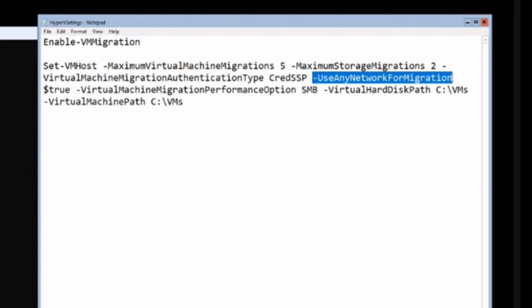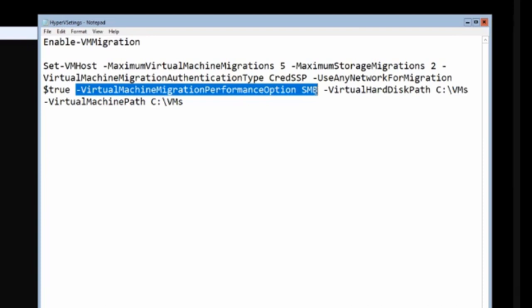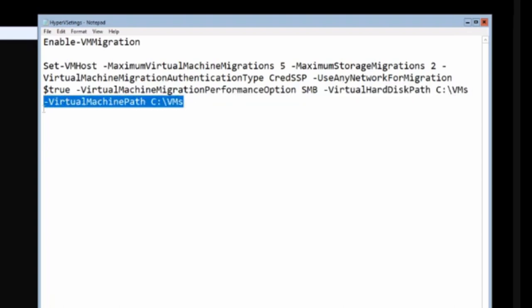And then we use any network for migration too. So we let Hyper-V, the hypervisor, decide which network it will use for the live migration traffic. And it will leverage SMB3. That's the next one. That's a performance option. SMB3 leverages RDMA and has a feature called multi-channel. So it will use multiple adapters if they have the same speed and the same capabilities, and it will use the fastest one. So that should be our 2 100-gigabit RDMA-enabled adapters. And then I specified some paths for the virtual machines, because the default paths in C:\ProgramData, and so on, are maybe not the most ideal ones.